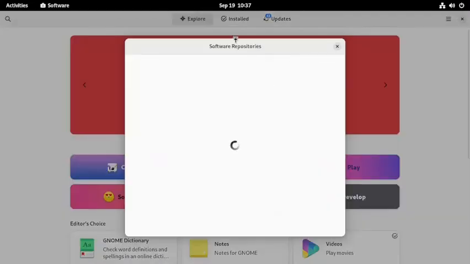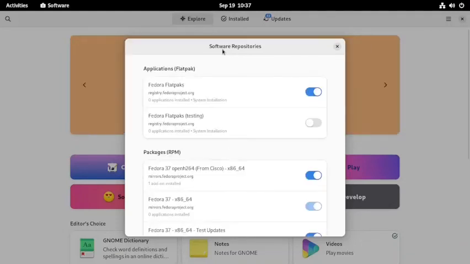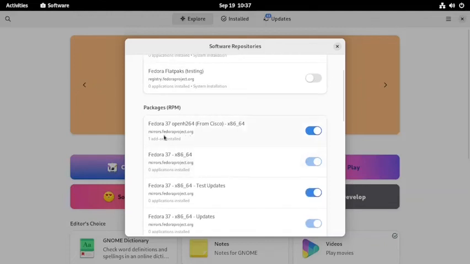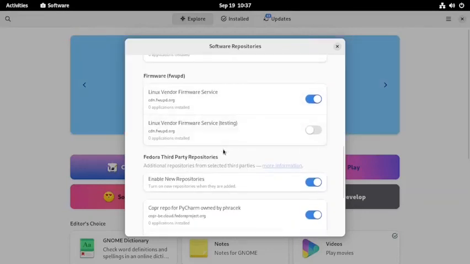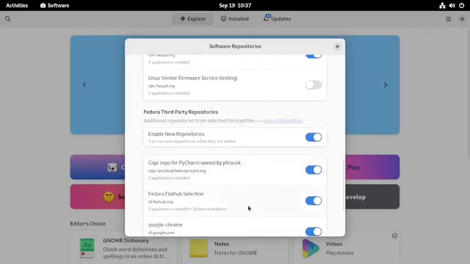Let us check out the software repositories. Which additional third-party repositories were enabled? We can see it from here. By clicking enable third-party repositories during the system setup or the user setup after the first boot, it has installed the Fedora Flatpak. It has been enabled. We had installed this Fedora 37 OpenH264 encoder right now through the GNOME Software Center. There is a third party. Yes, the third-party Copr repo has been enabled.